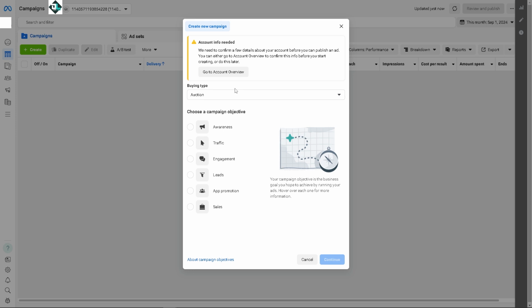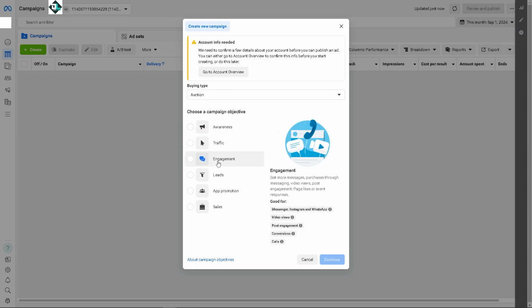And now what we need to choose as a campaign objective is not going to be awareness, not traffic, not engagement. It's going to be leads, all right? Do not choose any of the others.